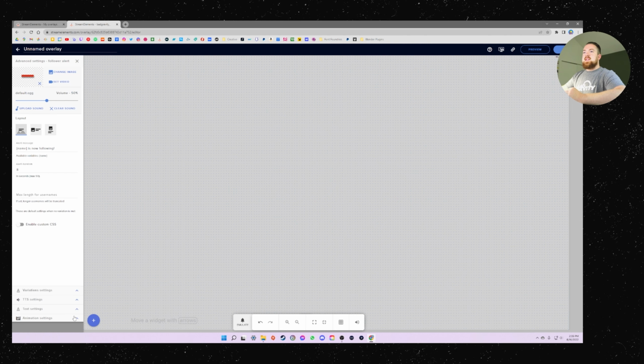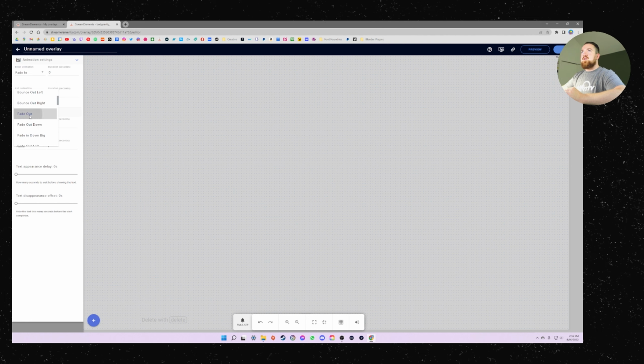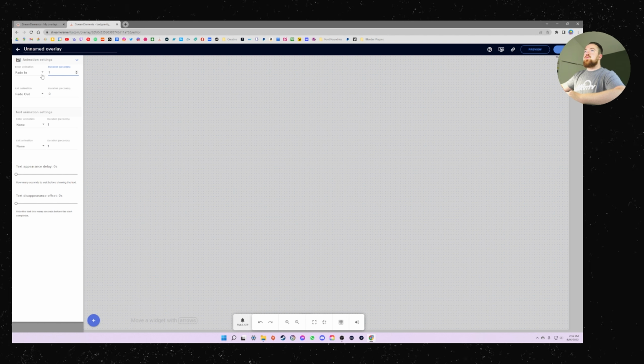So last but not least, we have animation settings. And here we're going to do the enter animation and exit animation right underneath animation. We are not doing text animation. What we're gonna do here is I'm just gonna set it to fade in, have a nice simple look, and we're gonna set the duration time to 1 second in and 1 second out.